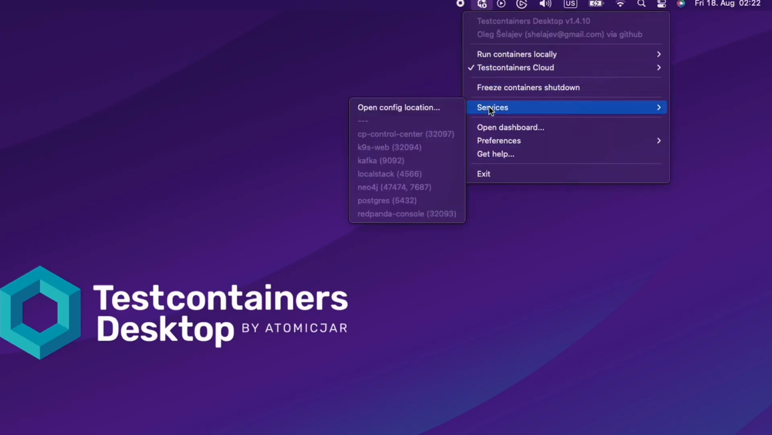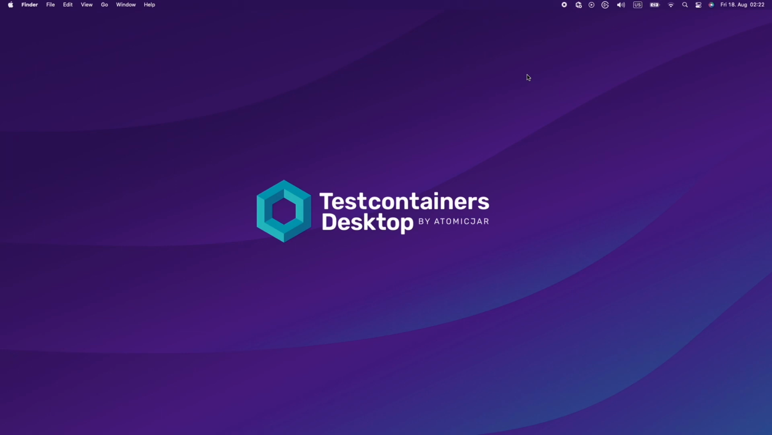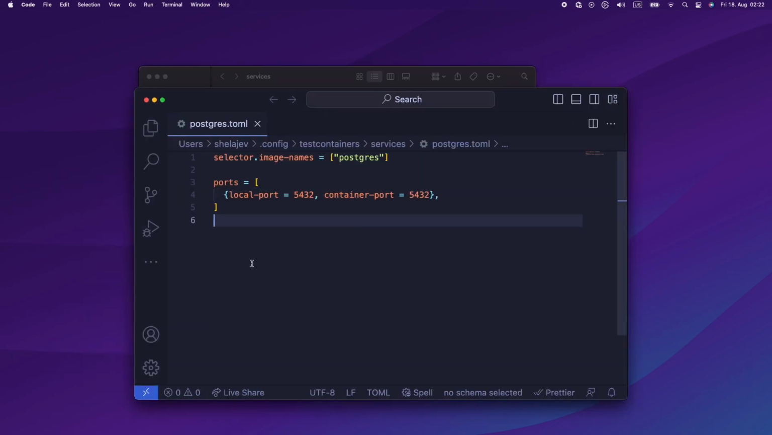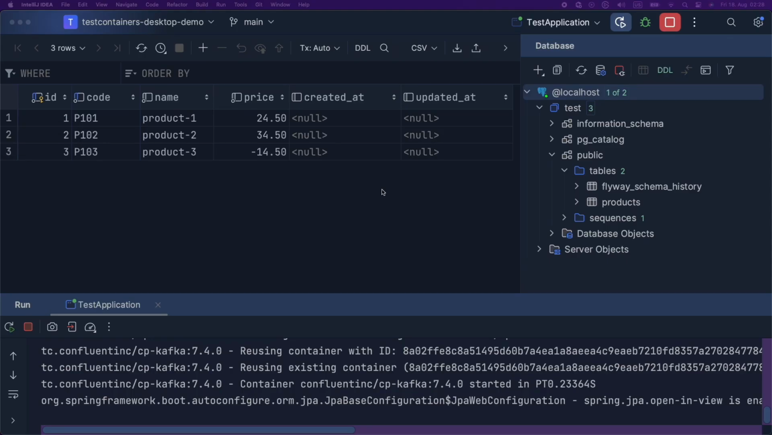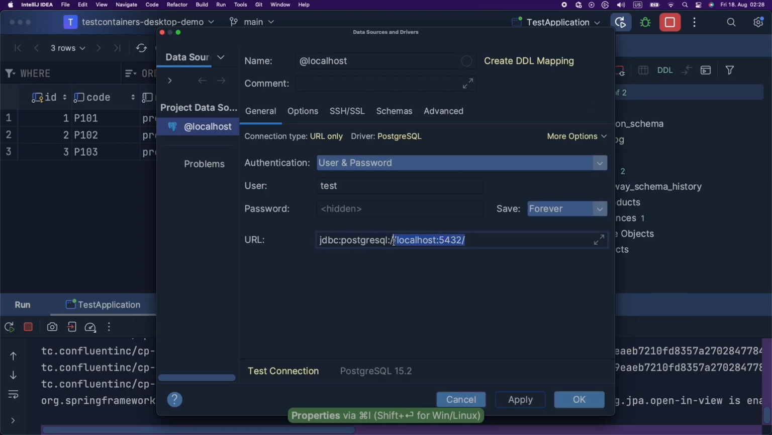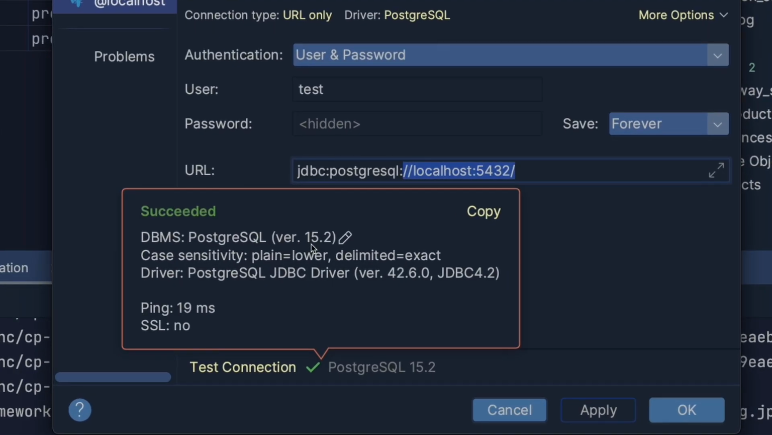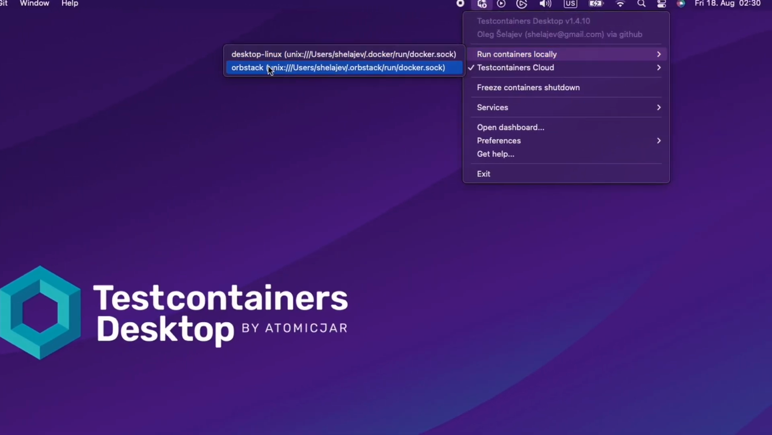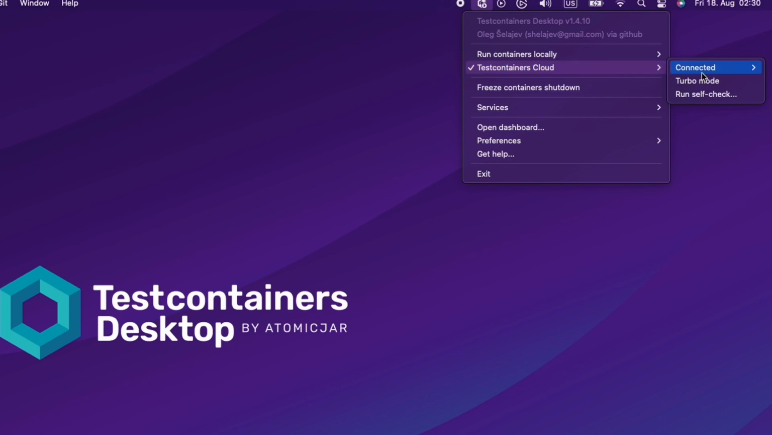Testcontainers relies on random ports to reliably run tests in parallel. With the desktop app, you can also connect your dev tools to containers via a fixed port. Here we've configured our Postgres service so we can reach it from the IDE on port 5432. Finally, the app makes it easy to switch container runtimes, or even to run your dependencies in Testcontainers Cloud to spare your CPU and RAM.